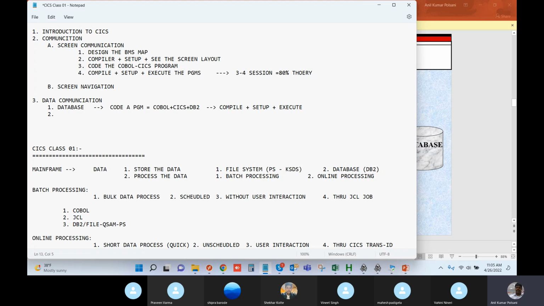Once you know how to talk to DB2, the second part will be the VSAM KSDS cluster. So we need to know how to code a program that involves COBOL plus CICS plus a KSDS cluster. We will be talking about this cluster more clearly in this module. Again, compilation is very simple. Setup is a little bit different, and for execution, you don't have JCL. Instead of JCL, you do this setup manually here.